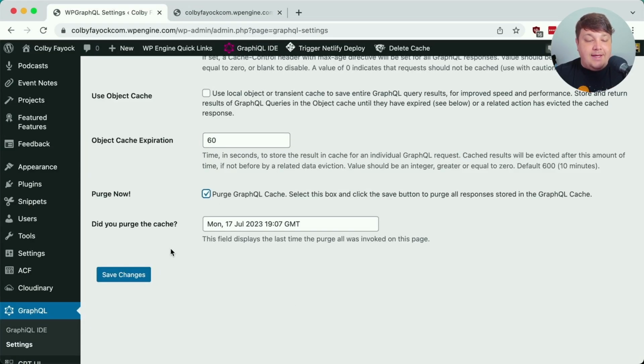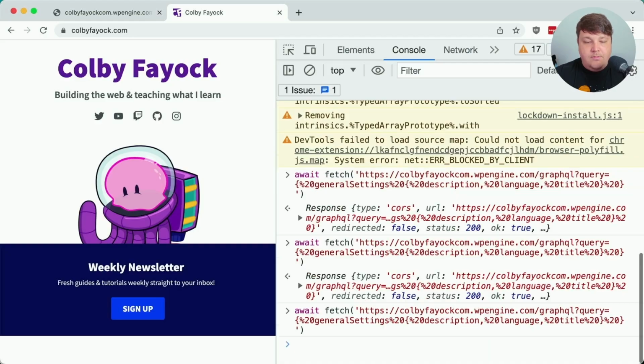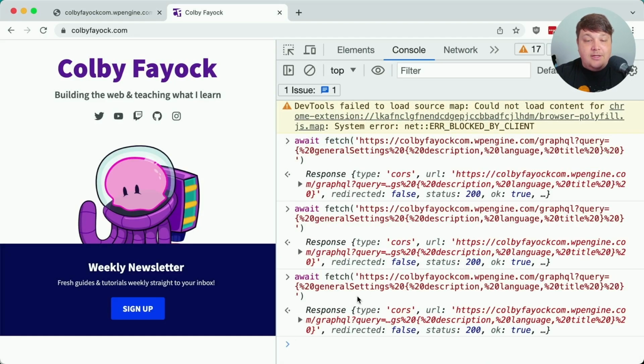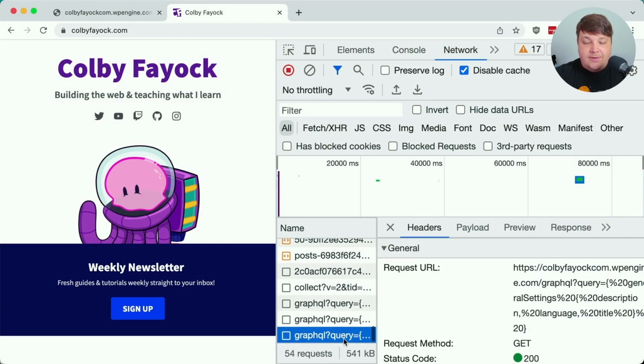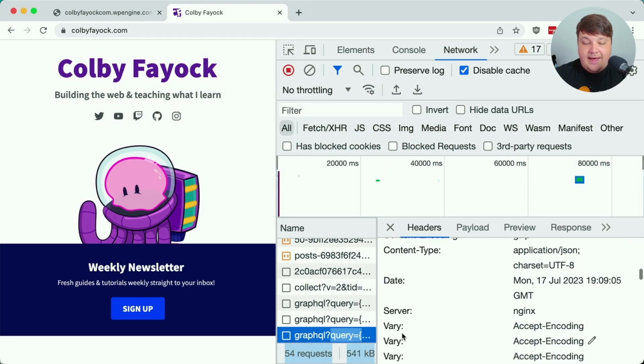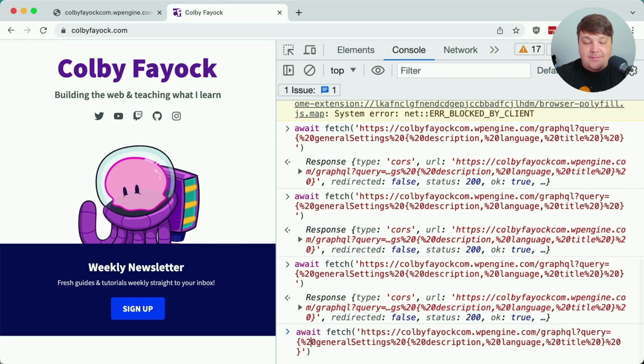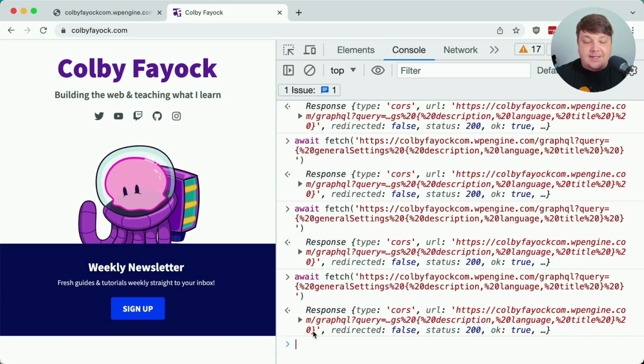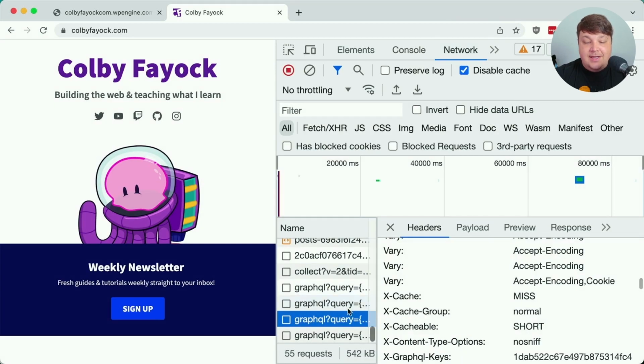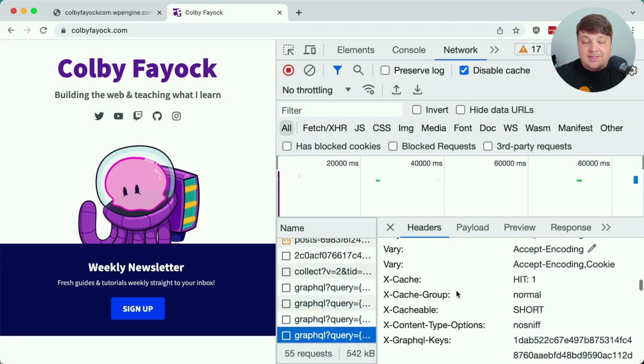If I go ahead again and purge this, save the changes, make another request, we can see that was a little bit slower than it was before. If we go back to the network tab, we again should have that miss, which we do. And if we go to the console yet one last time, just to prove that it is working after busting that cache, we can see that it was fast, and again, we can see we get that hit.